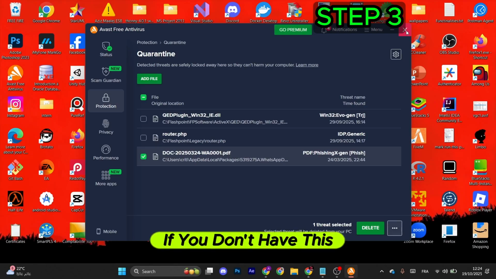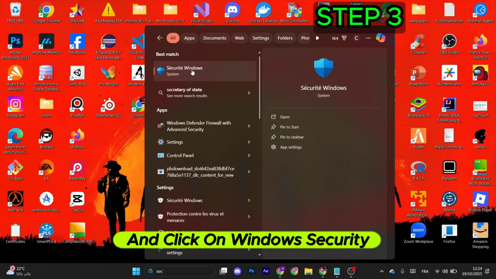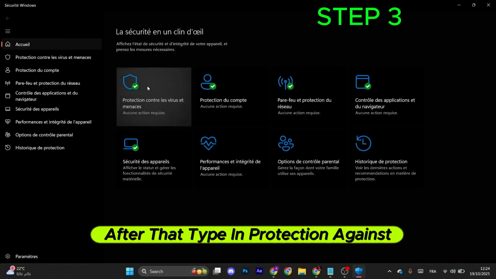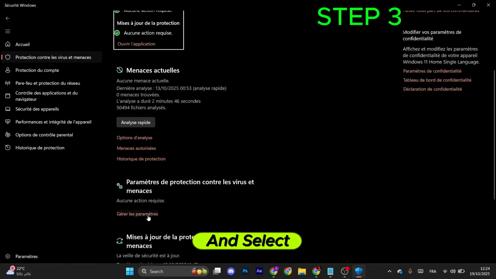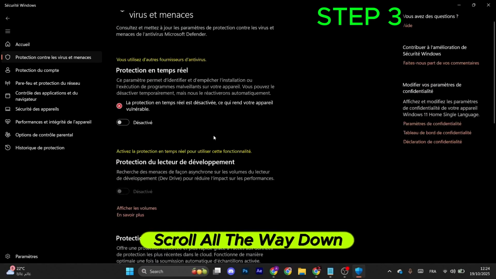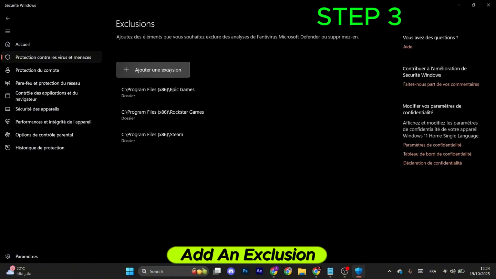If you don't have this antivirus, just go to the search right here and type in security and click on Windows security. After that, click on protection against threats and viruses, scroll all the way down and select manage settings. After that, scroll all the way down and select add or delete exclusion. Now you should select add an exclusion.